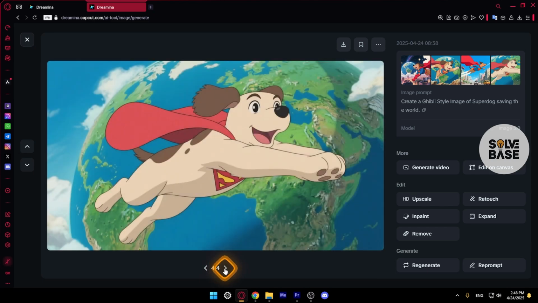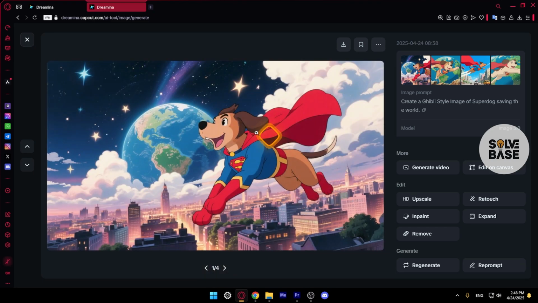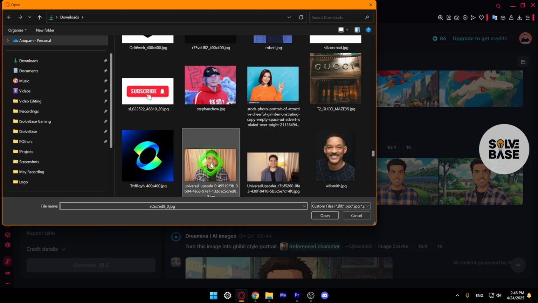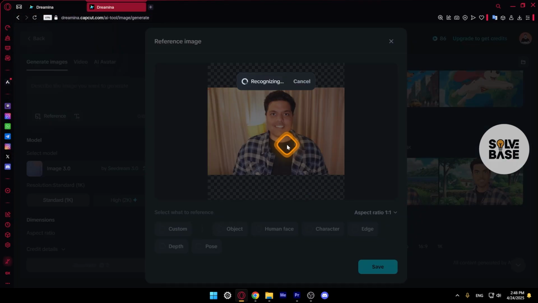And this also looks weird. This one is the best. I also asked it to turn my own image into a Ghibli style portrait. So what you need to do for that is select this reference, click on it, choose your image, put it inside it, and then it's going to recognize your image.